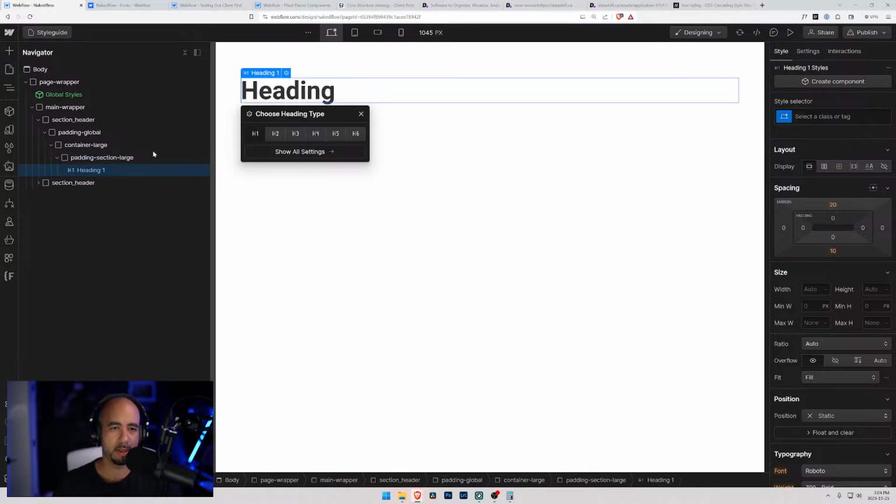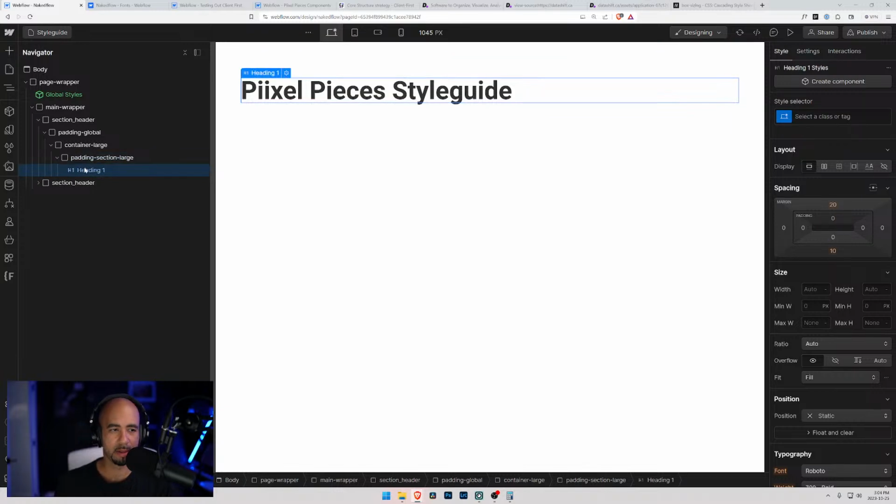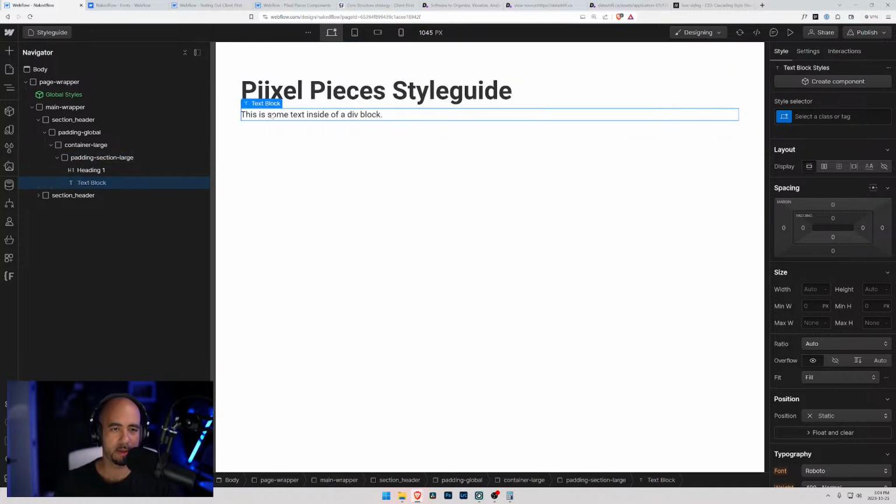And we're going to do a heading. Pixel Pieces style guide. And then text. Welcome to the style guide for Pixel Pieces. Just dummy text now. We follow the client first approach developed by the great people over at FinSuite.